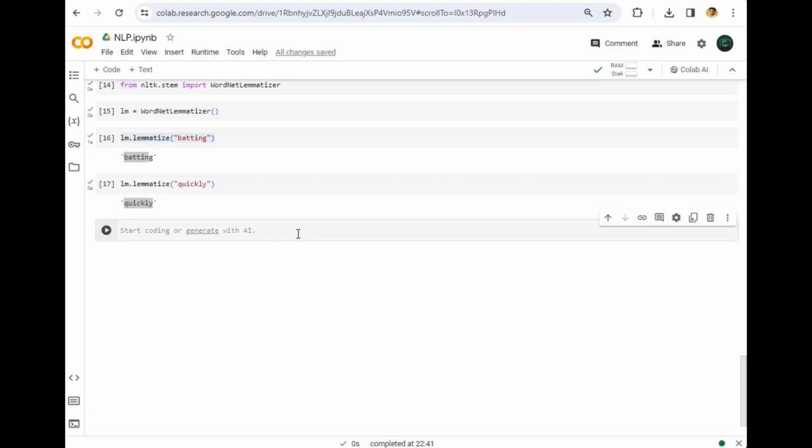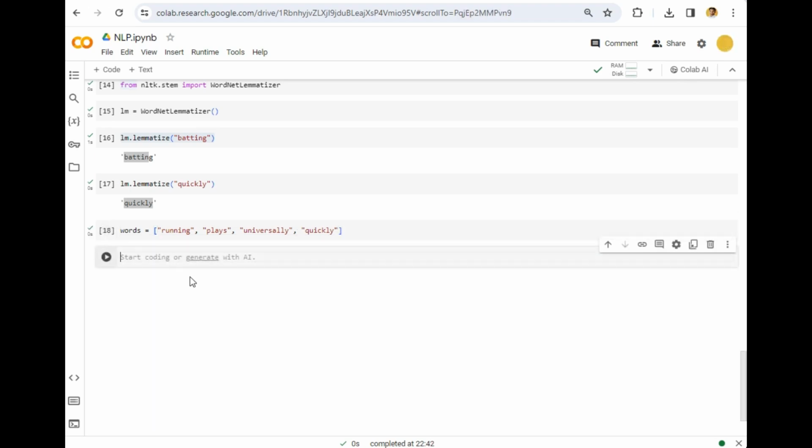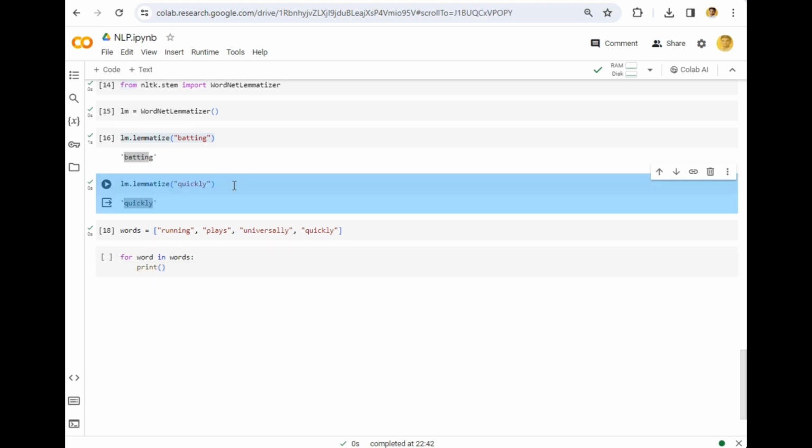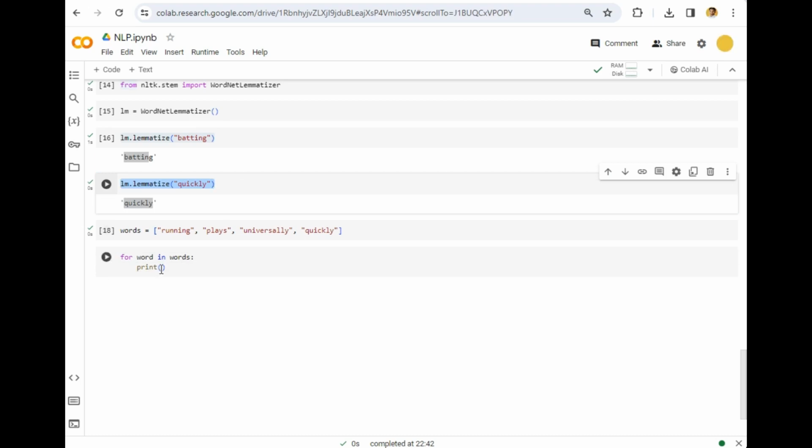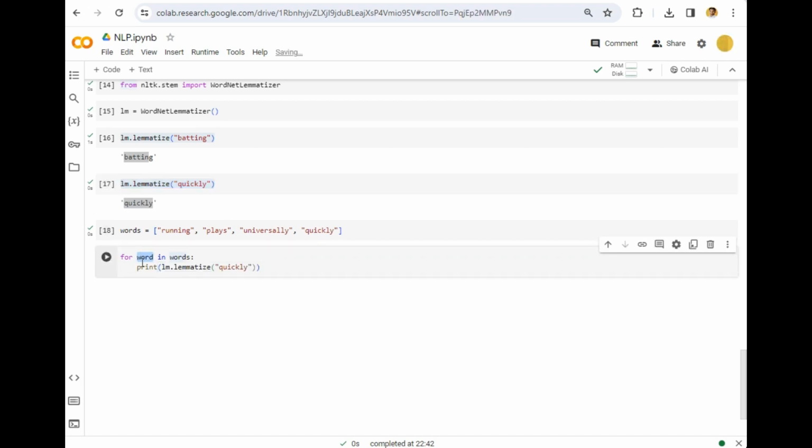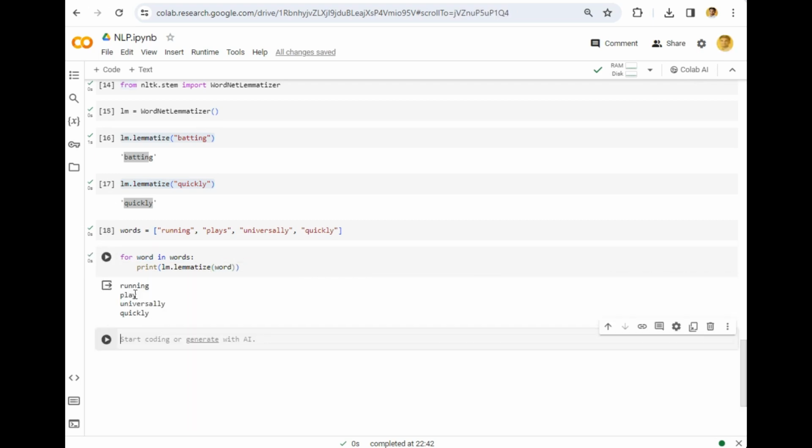Now let's move ahead by creating a list of words and passing the list of words to this lemmatizer. So I have created a list of words which is this. Let's run this cell, and after that let's traverse this list. So I will simply type for word in words, and I will simply type here print lm.lemmatize and pass the word. So I think it will give the output of everything. Now let's run this cell to see the output.